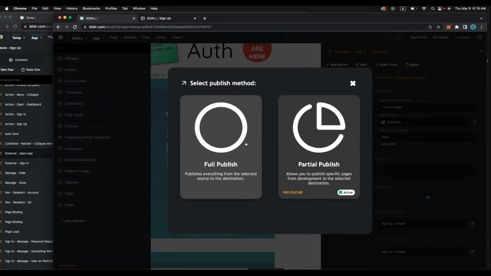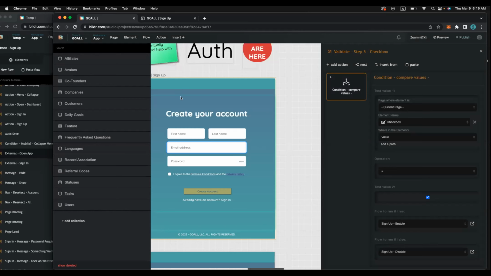Can I try partial publishing here? That won't work for that setting because that one is a project level setting, not a page level setting. Partial publish is specific to pages only. Okay. All right.